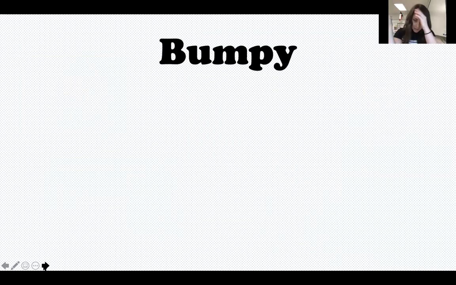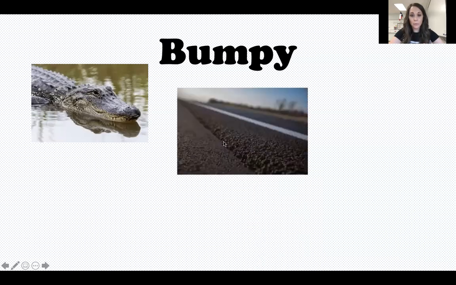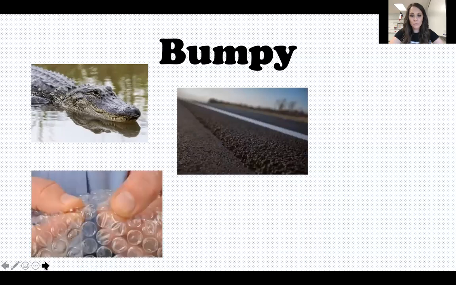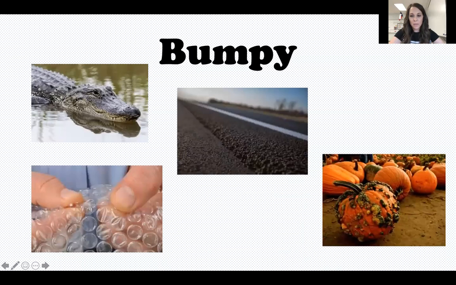The next word we're going to talk about is bumpy. So bumpy is kind of similar to rough, but bumpy would be not as scratchy. Maybe the bumps are a little bit bigger. Here are some things that are bumpy. An alligator. Do you see the little bumps sticking up on it? That's how I know it's bumpy. A road or a street is bumpy. Bubble wrap is bumpy. This pumpkin right here is bumpy. All those things are bumpy.